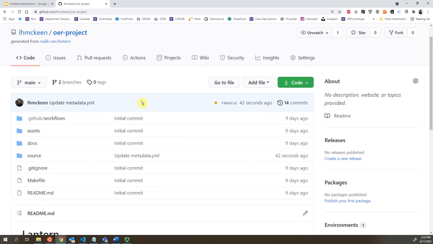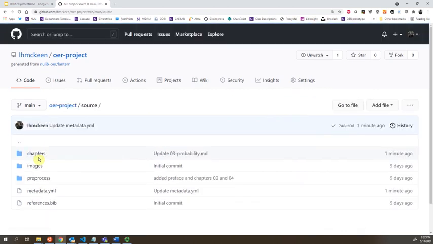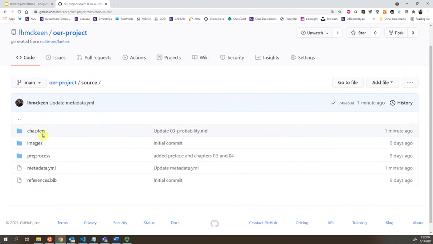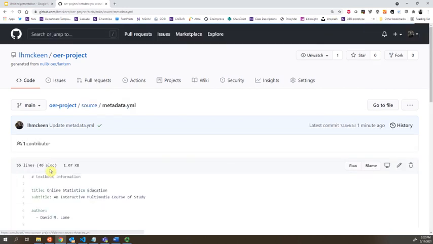Now I'm in my project repository, and from here, the only folder that you're going to need to access is the source folder. That's where all of the essential files that you'll be editing are living. So within here, we have the chapters folder, images, preprocess, a metadata YAML file, and a references file. Let's go ahead and take a look at the metadata file.